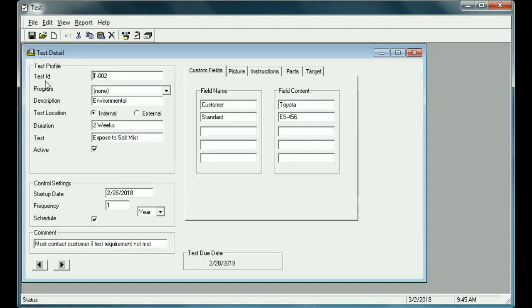This is actually the test ID for one of those existing products. We're going to set up a new test by clicking on the new toolbar button, and that clears out all the fields for us. And then we'll set up the actual test ID. Let's say it's called test-001.